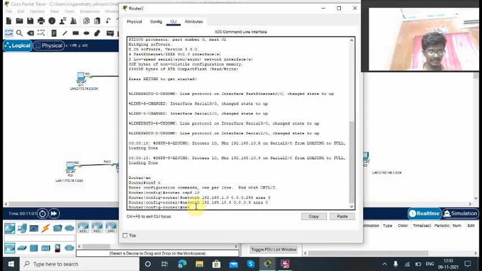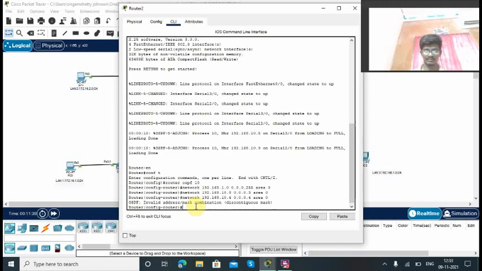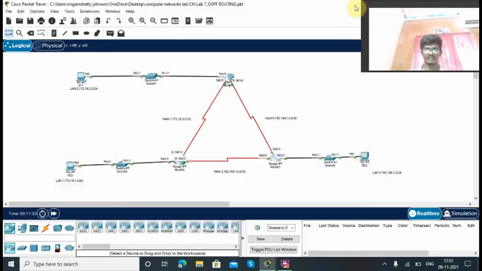Then network 192.168.10.4, then that mask will be 0.0.0.3. Area will be 0. Then the IP configuration for the 3 routers will be completed.